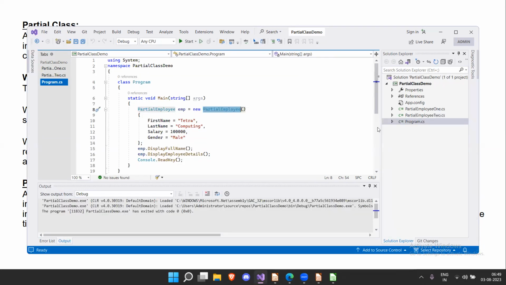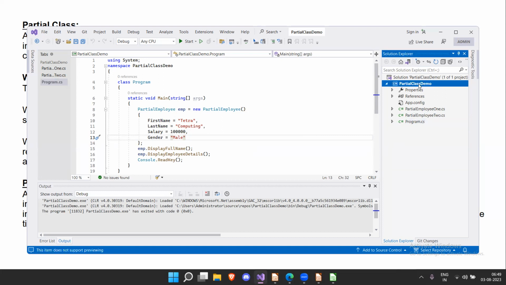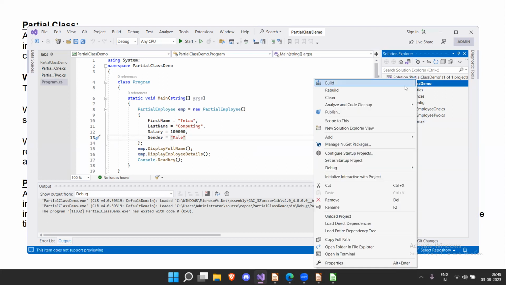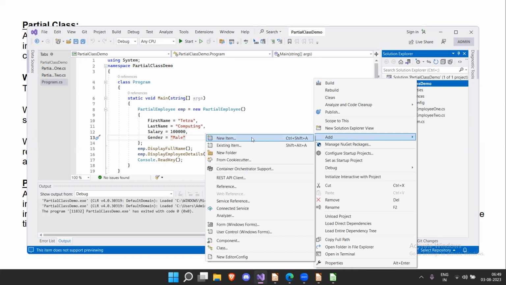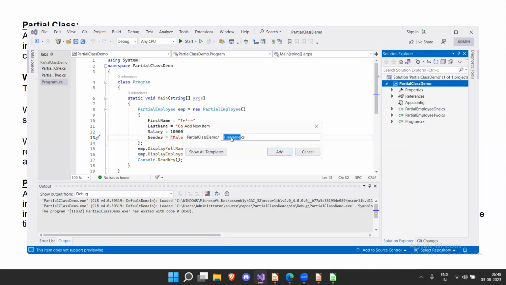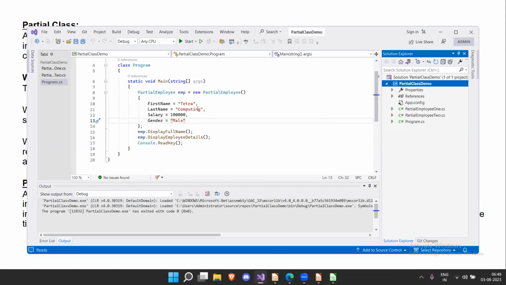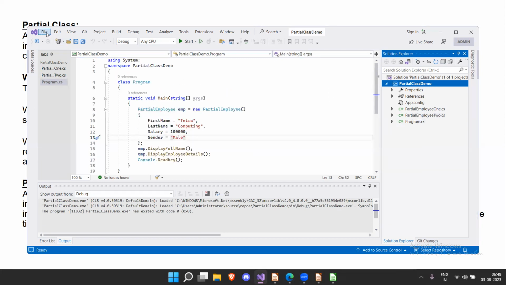And I told you yesterday how to create separate files. Go to the properties, right-click on the project name, and say Add, Add New Item. It will ask which CS file you want to add. Okay, this is about the partial class. But look at the partial method.